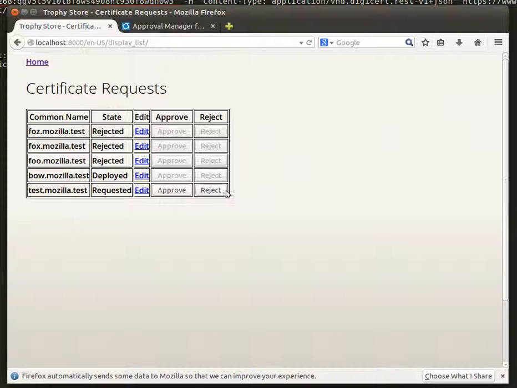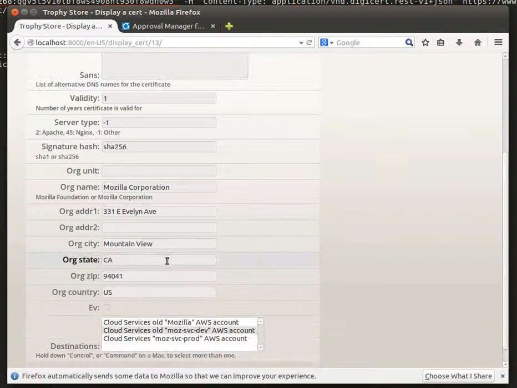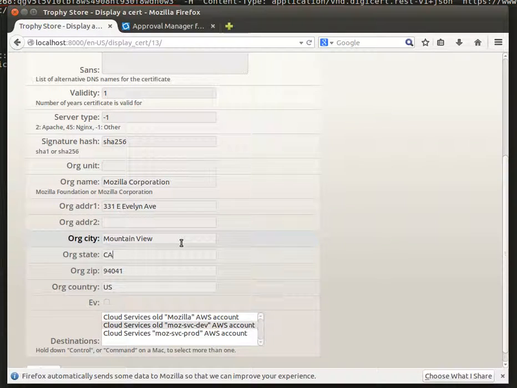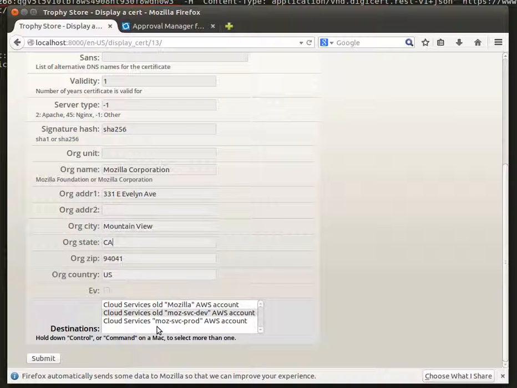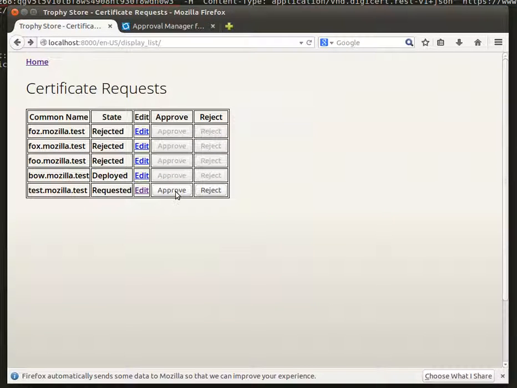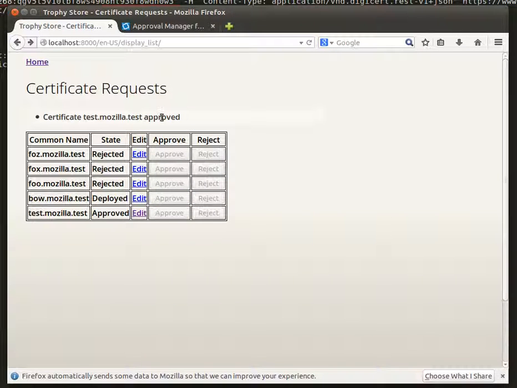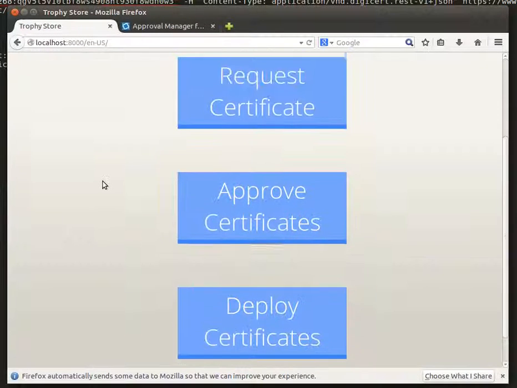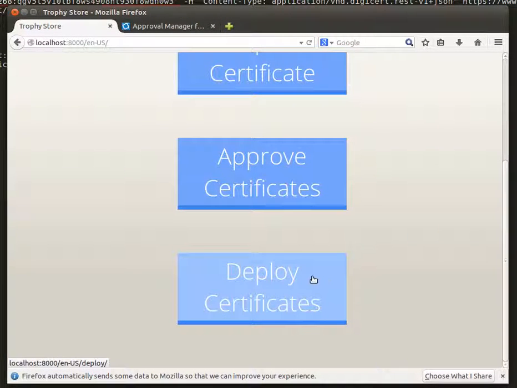So back over here, we can either reject the cert, in which case it goes into a state of rejected. If you try to edit the cert, most of these settings are unavailable because we've already requested it, but you can change what destination you want it to be deployed to when you're done. So we'll go ahead and approve the cert. And the cert's been approved. And we can now deploy the certificate.